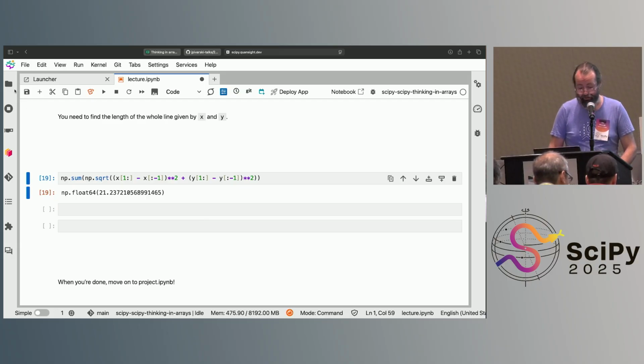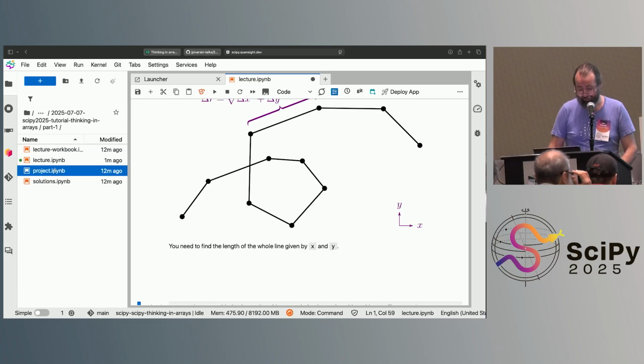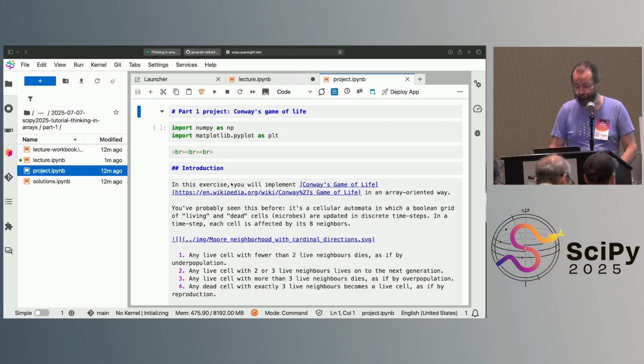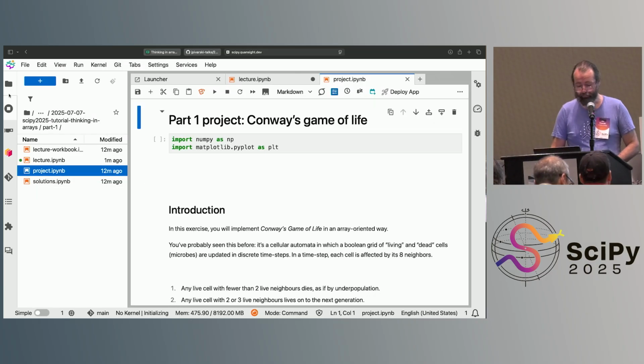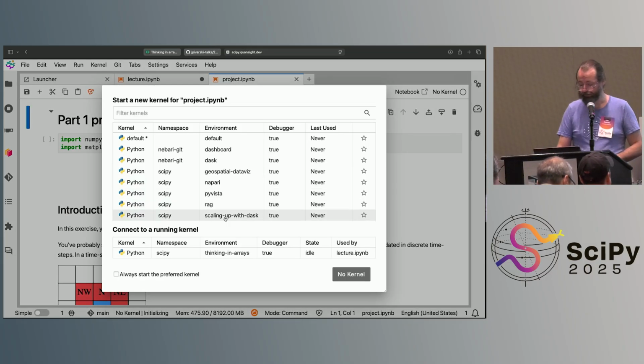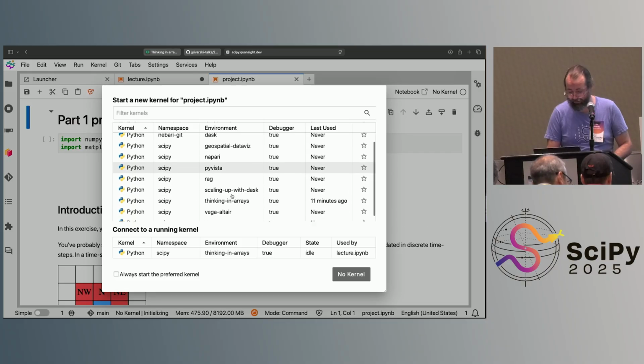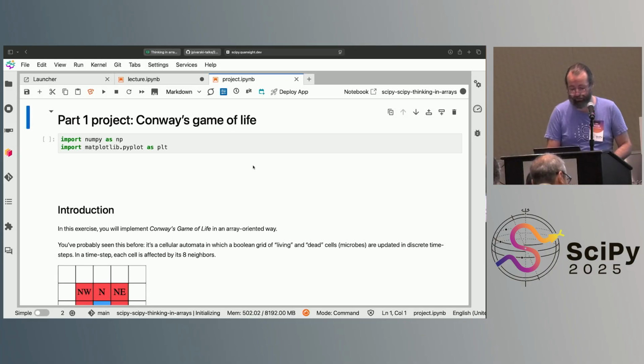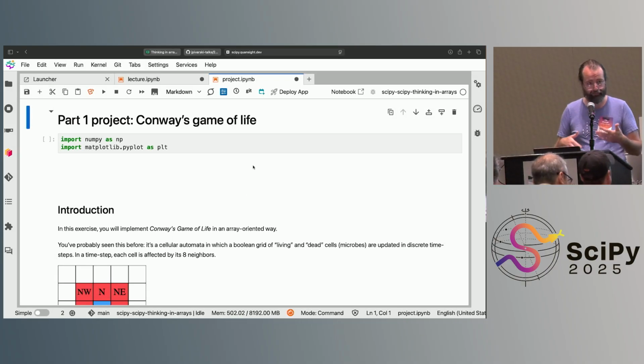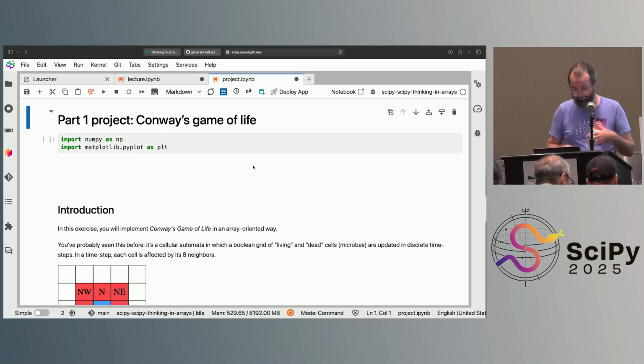So now, the thing that you want to do is open up the project. This project explains itself. You're going to be thinking in arrays. You're going to be computing Conway's Game of Life. And you're going to do it array-oriented style instead of imperative style. Usually this will be presented in an imperative way. So you read about it.